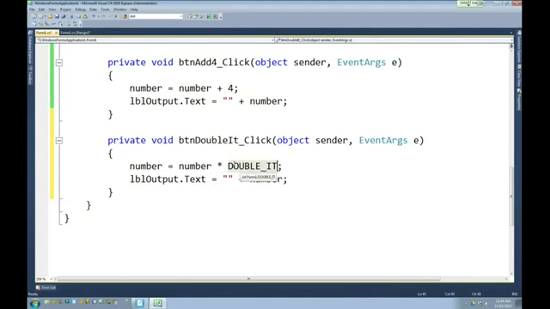Just so you know, I'm done. Prepare yourselves. This is the code for double it. It's about to appear on the screen. For those who got it right, prepare to give me the air high five.